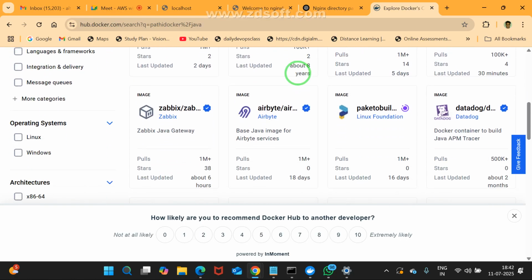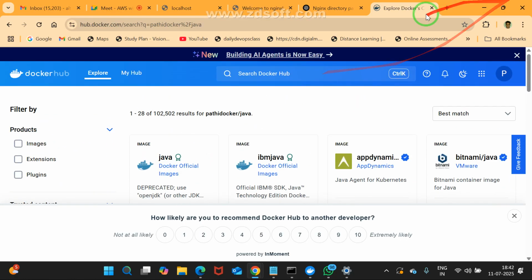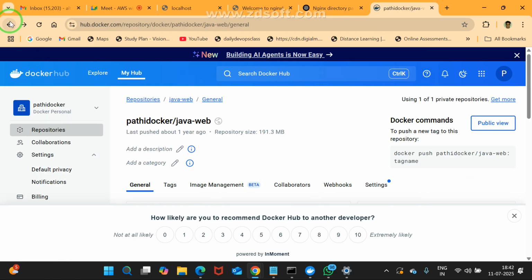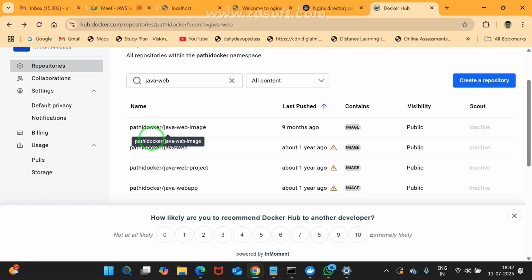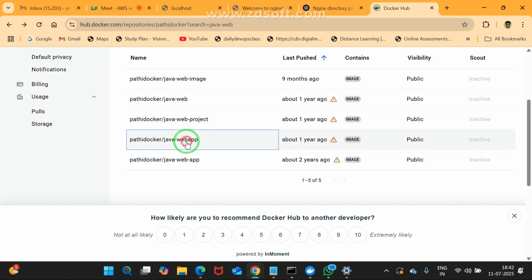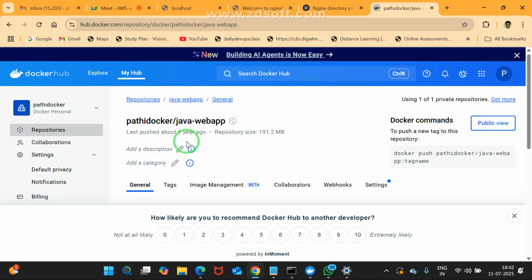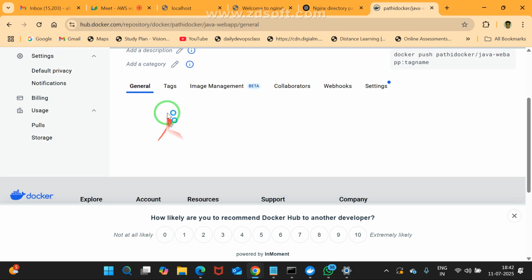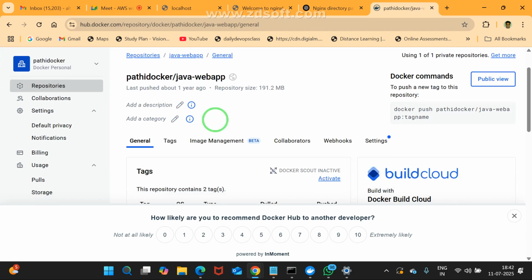Not getting Pati Dakar related things. Okay, one step back. Only these images are there. What about this? Java hyphen web app? Click on tags.